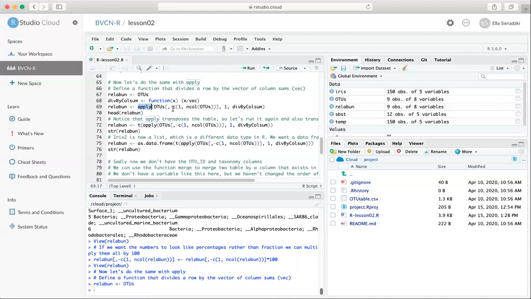I am going to give apply the table OTUs. And again, I'm excluding the non-numeric columns. Then comma 1. 1 means you're going to go row by row. If you want to go column by column instead, then you would put 2 in here. In this case, I'm going row by row, so I'm giving it 1, and then the function that it's going to perform is the function that I just defined, divide by column sum.